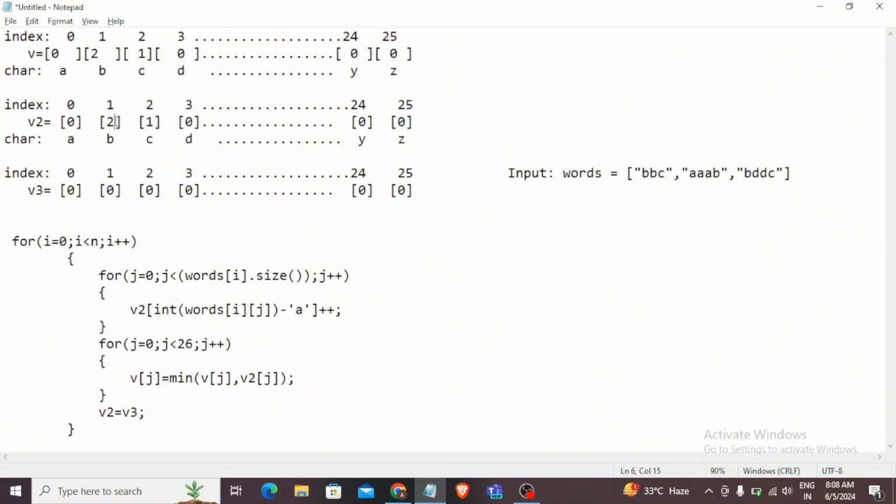So V2 equals V3, what it will do is it again initializes all the frequencies as 0. As V2 equals V3, here all the frequencies are 0. So V2 will become 0, 0, and now we can run the loop again. For the next word there are 3 A's and 1 B, so V2 will be incremented like this after the execution. 3 A's and 1 B will be here.